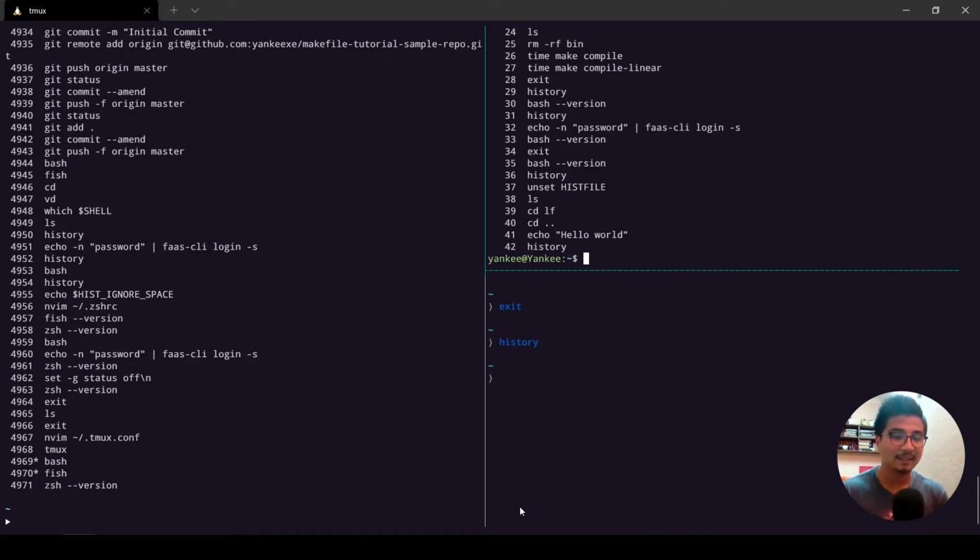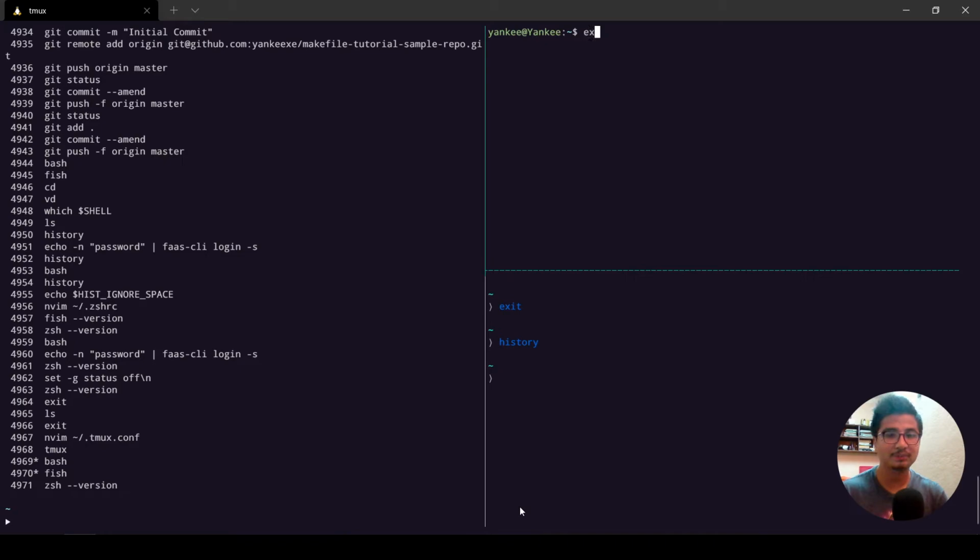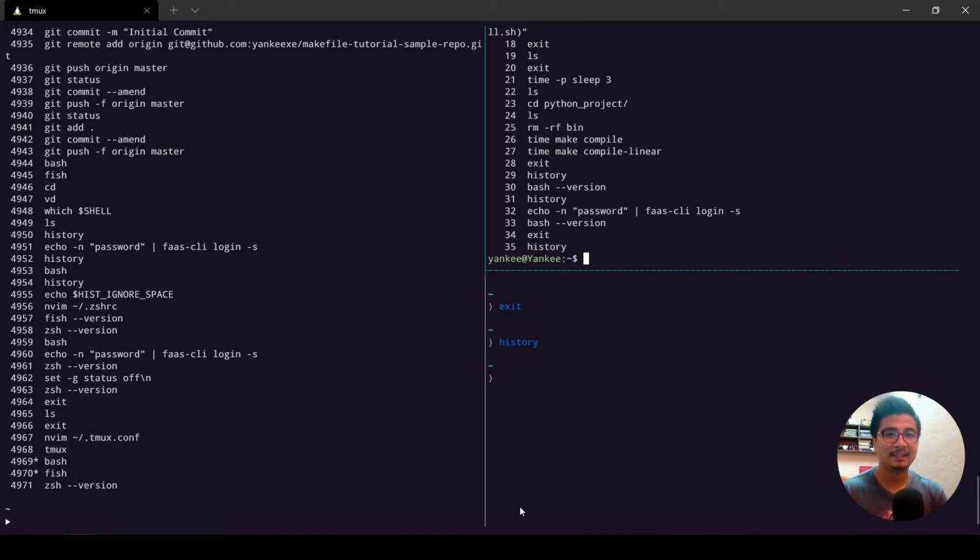But kind of like the fish shell, once you restart the terminal session, so I'm going to do exec bash and check out the history, I'm not going to see any of those commands that I recently put in my terminal. So that's pretty neat.